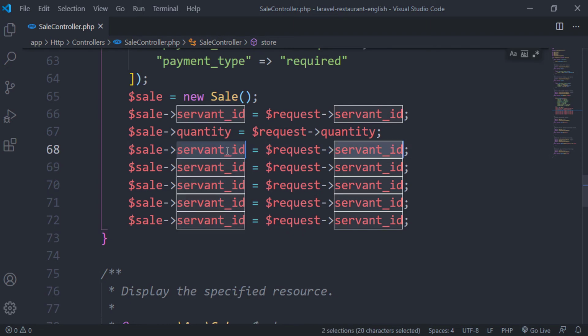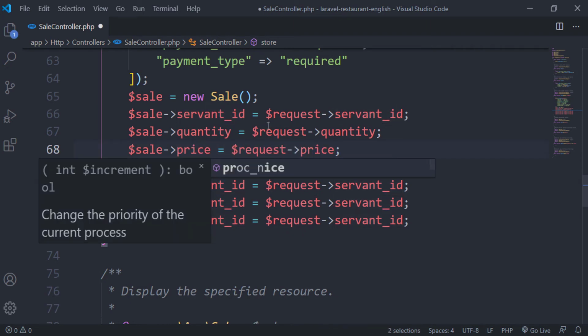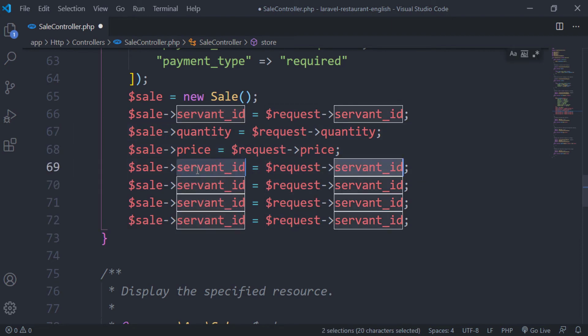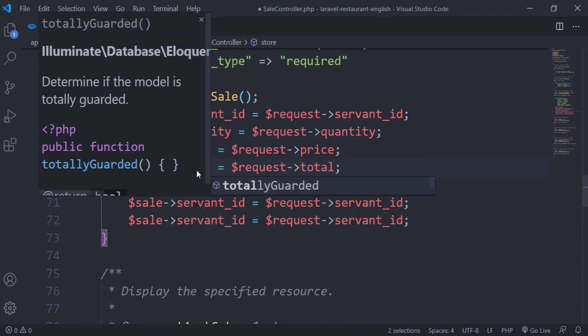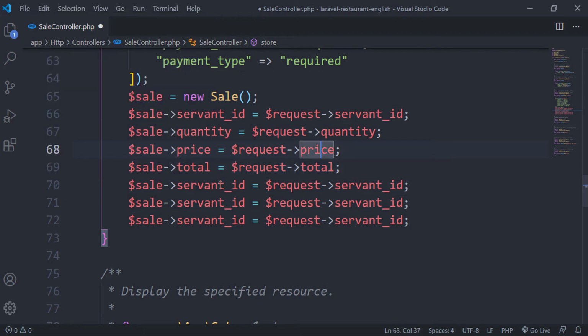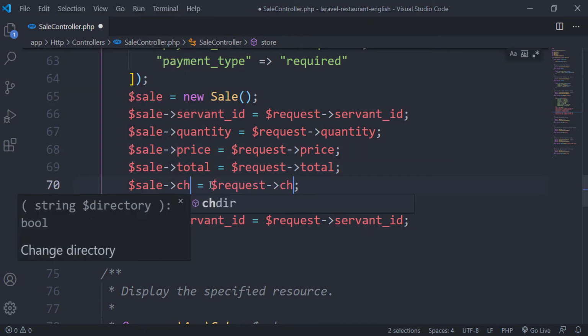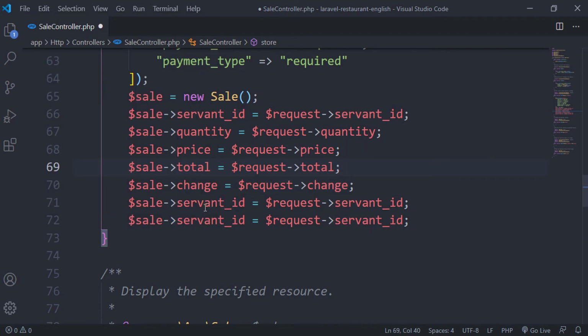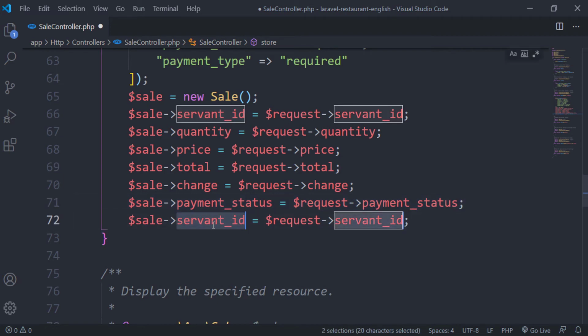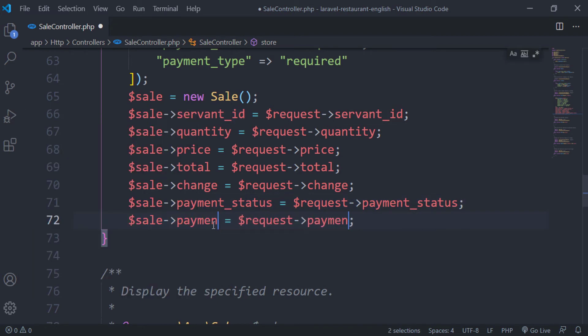Also we have what we have said. We have the price. Also we have the total. What else we have? If we have the change, it will be added. If not, it will say null. Also the payment status, and the final one is the payment type.